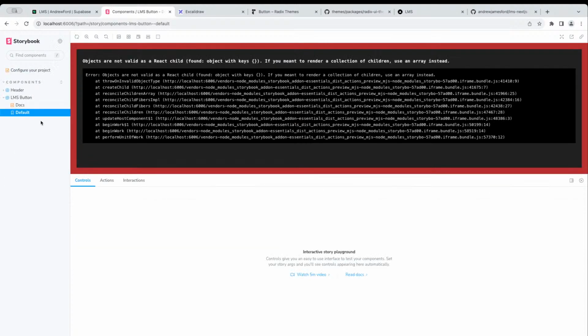Refresh that. Object's not valid as a React child. Object with keys. Objects are not valid as a React child. If you're meant to render a collection of children, use an array instead.